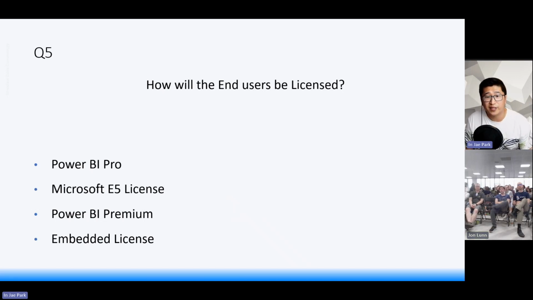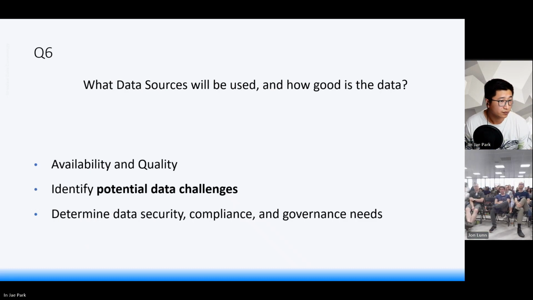Now it's a lot better because if you are on a premium capacity, end users might not need to be licensed. But trying to understand what the licensing costs actually need to be is going to be very important, even though it's not so much about the design, it's more about the architecture.